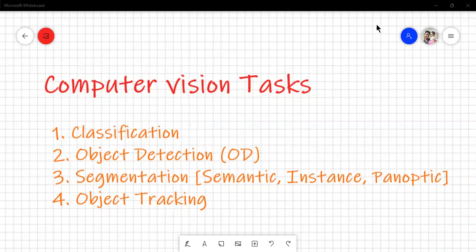So guys, in this deep learning playlist, we are going to take a look at the types of segmentation, right? Before jumping into the types of segmentation, first we look at the tasks in the computer vision field. These four are the computer vision tasks. The first one is classification, then object detection, then segmentation, then object tracking. These are the four common computer vision tasks.